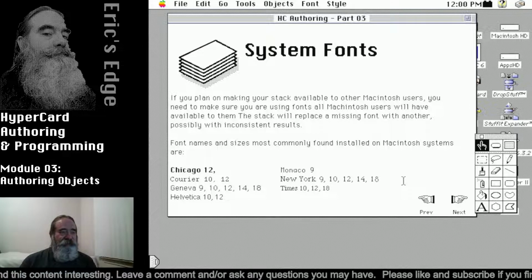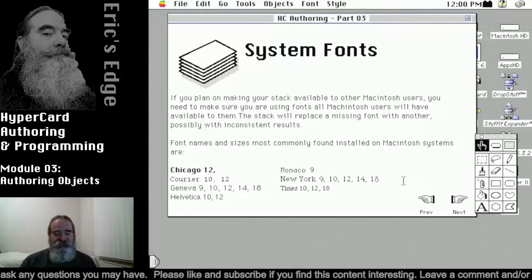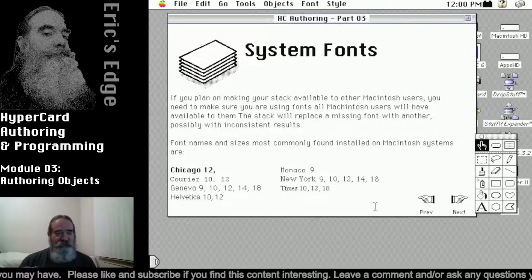It's frowned upon, pulling fonts into stacks. There is one reason why I really strongly would suggest doing this, though. If you're using a font to create animation for your stack, you're going to want to embed that in your stack so that you can use it. So here are the commonly used fonts that are available on a Macintosh system.